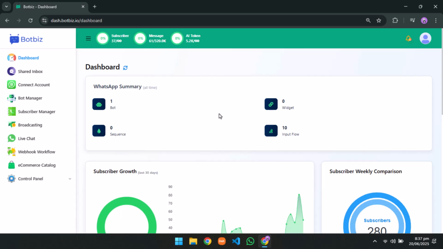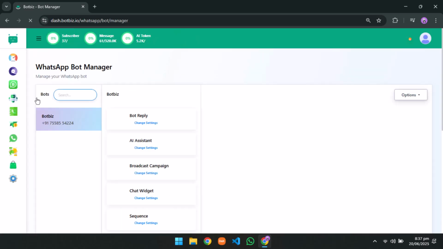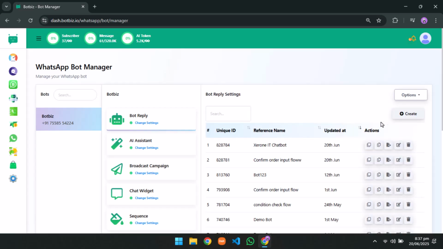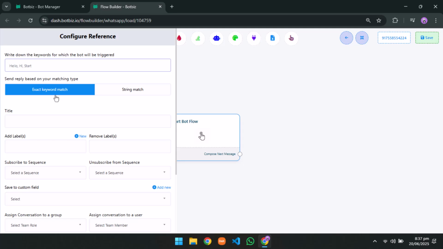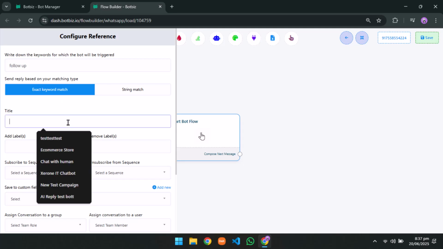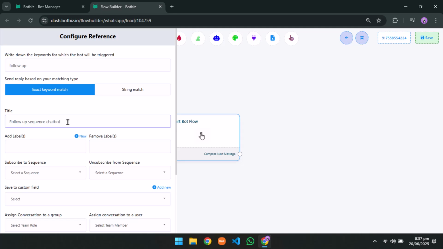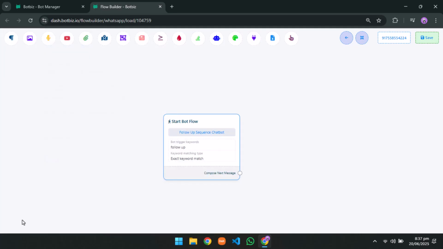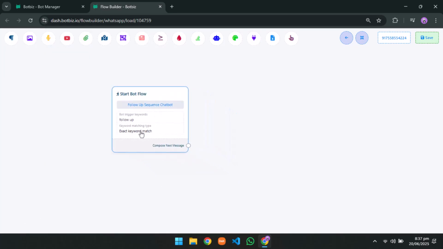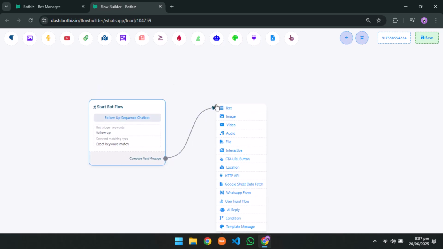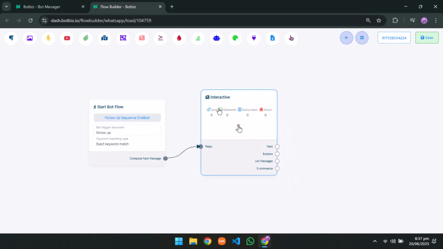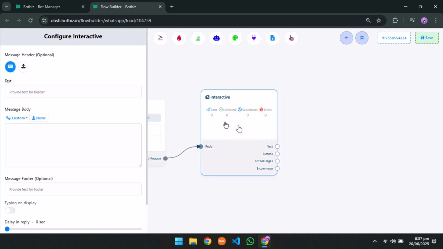So what you need to do in order to create a sequence follow-up chatbot is first of all build the chatbot how you were building. So let's name it as follow-up. And then let me call this chatbot follow-up sequence chatbot. And then I can go ahead and click on save. This gets saved and the bot gets fired when somebody messages follow up. Now you need to use an interactive block because the sequence can only be connected with buttons or list messages. Let me show you what I'm talking about.